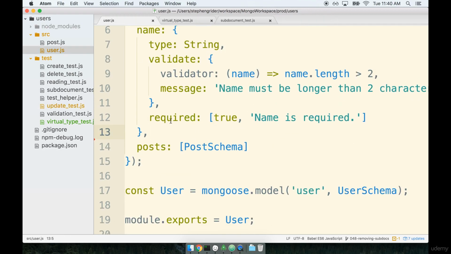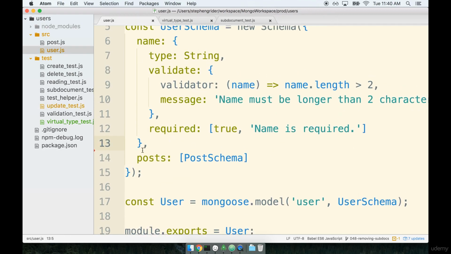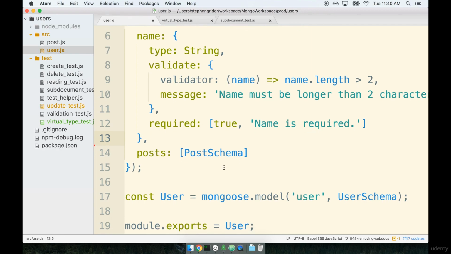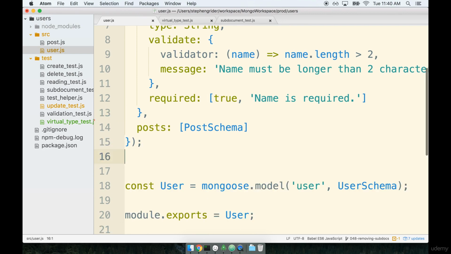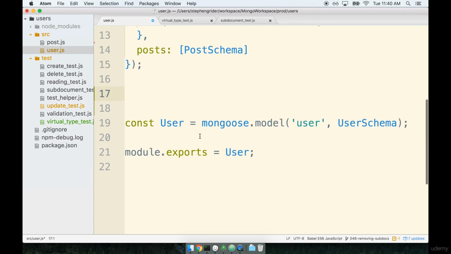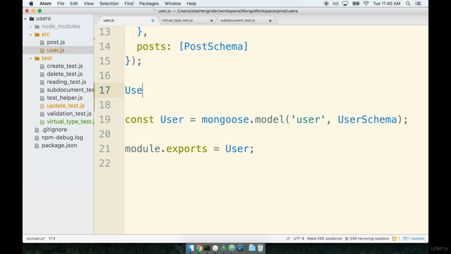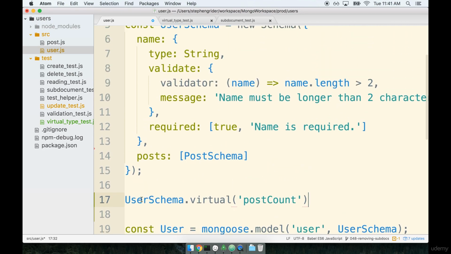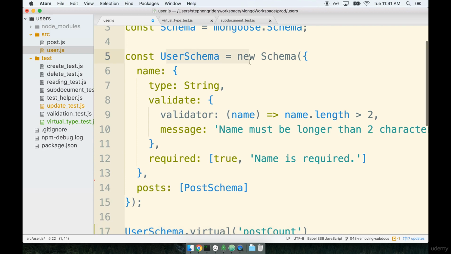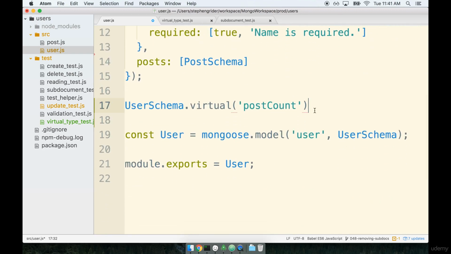Okay, so back to our virtual property. We've now deleted the schema key of post count inside of here, and so it's now time to define our virtual property. To do so, we're going to add a couple of new lines underneath the user schema, and then inside of here, we'll say, look at my user schema, I want to add a virtual property called post count. The thing that you're going to notice really quickly is that we are not defining a virtual property inside of our user schema. We add all of these virtual properties as separate declarations on the user schema.